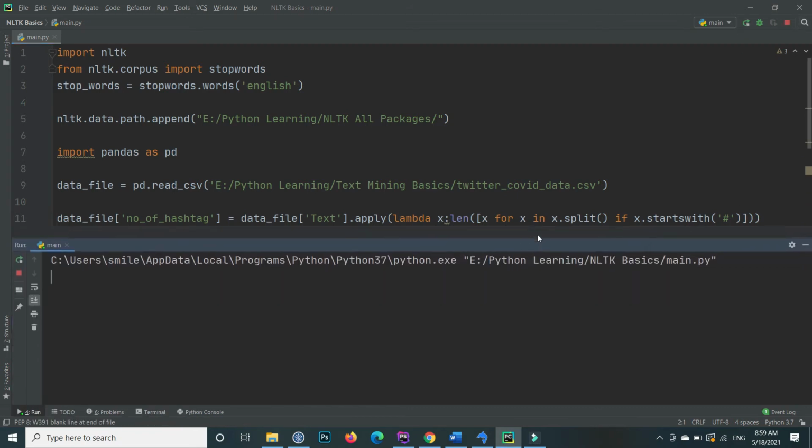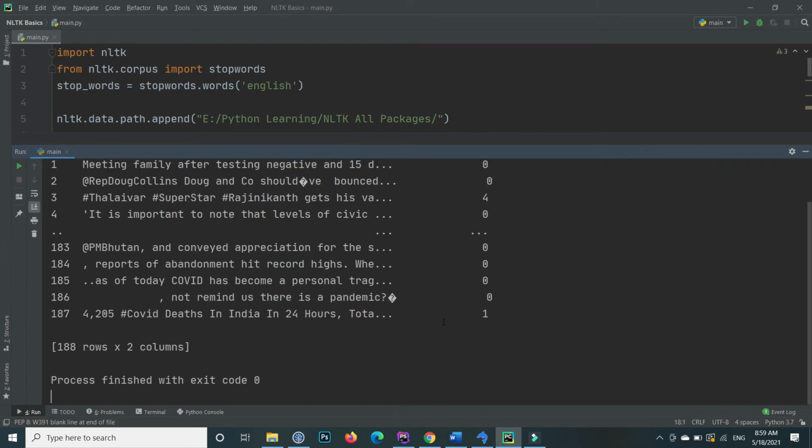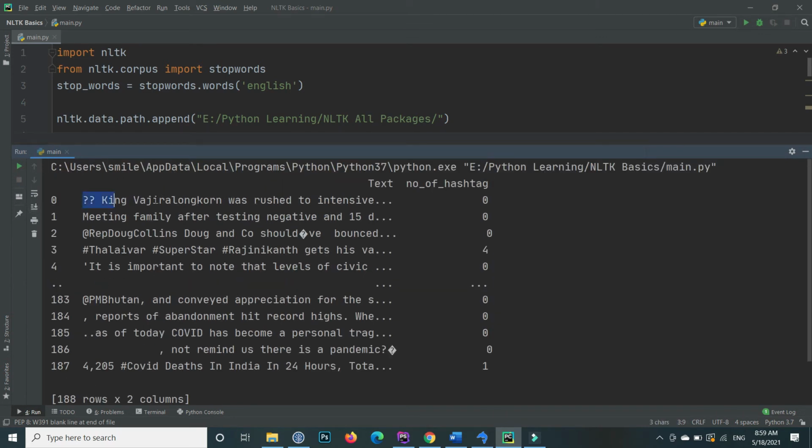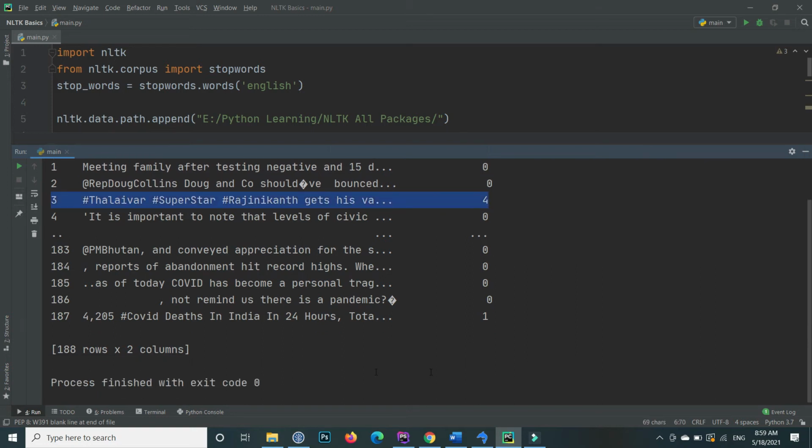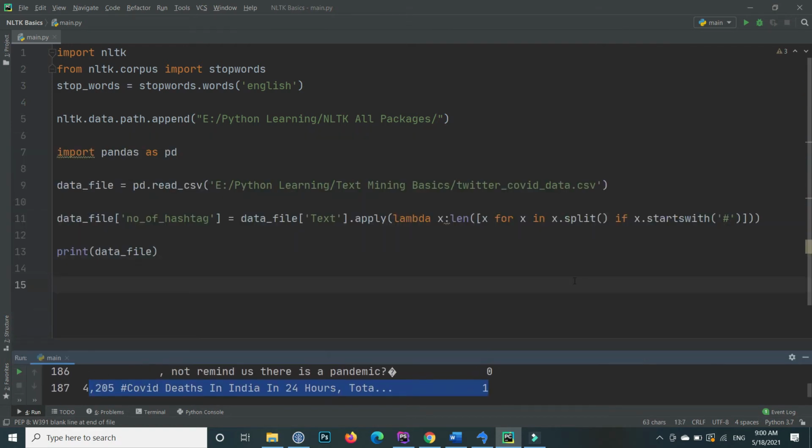you can find inside the output that for each individual tweet, one has no hashtag, one has four hashtags, 1 2 3 is mentioned, and the remaining tweets contain one hashtag. So that is how you can extract the hashtag from the text.